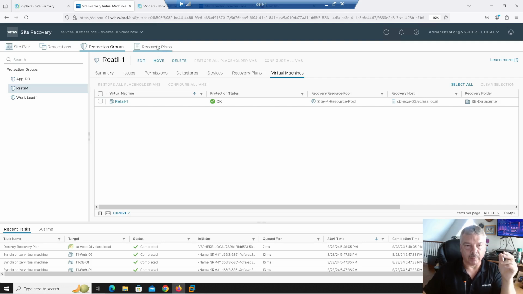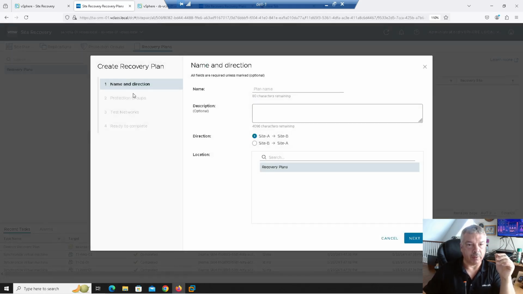So I'm going to create a recovery plan. Let's click on New Recovery Plan. I'm going to call it my recovery plan, whatever. You want to name it something that makes sense, like this is my SAP workload, this is my SQL Server, Exchange, workload 1, whatever type of thing. So you want to name that, and I'm going to click Next.